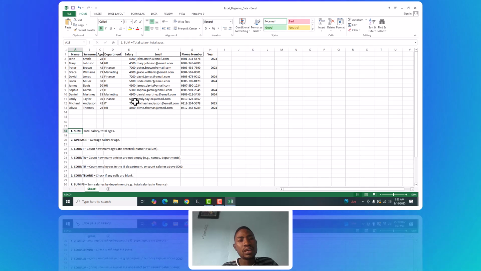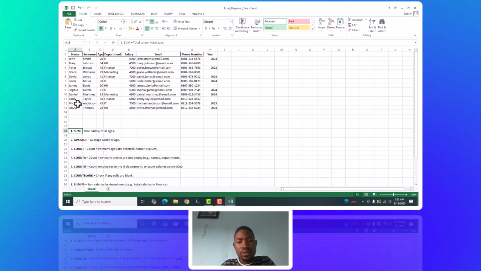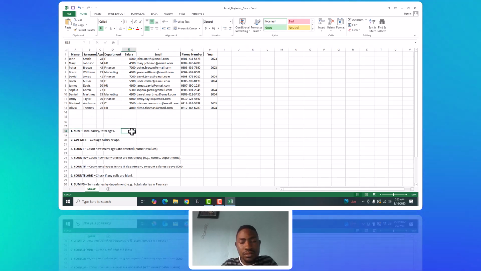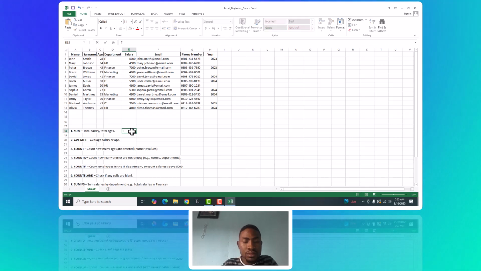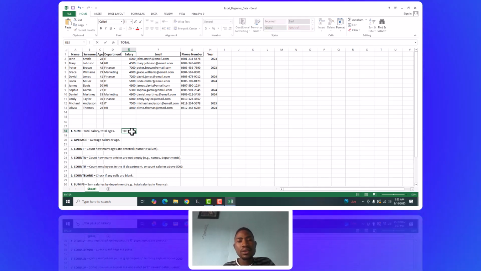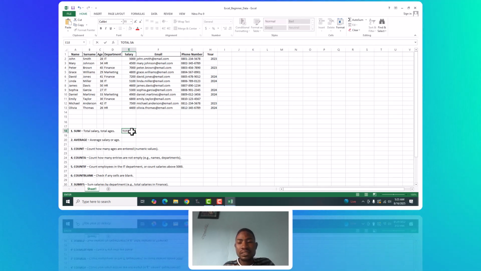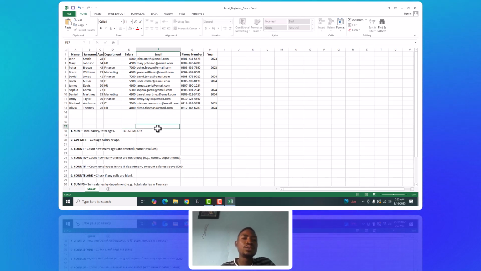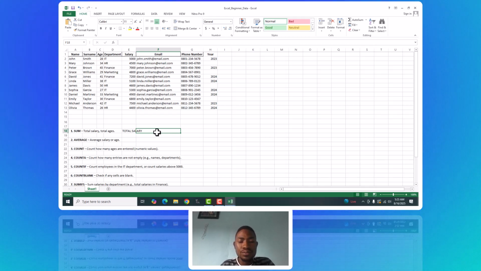So we can come here and say total salary. In Excel, before you use any function, you press equal to. So you type equal to, then sum.